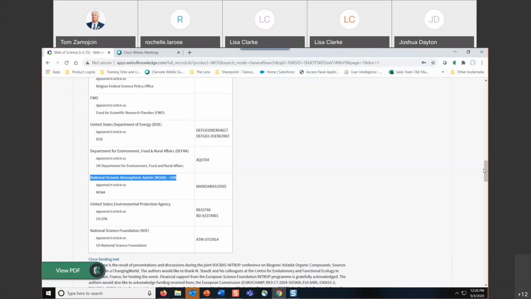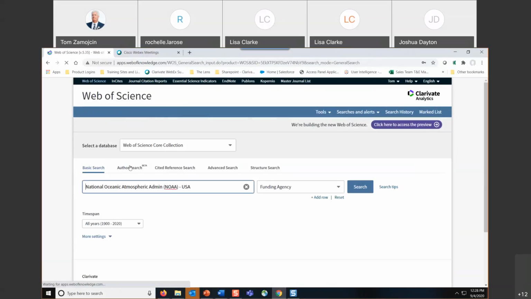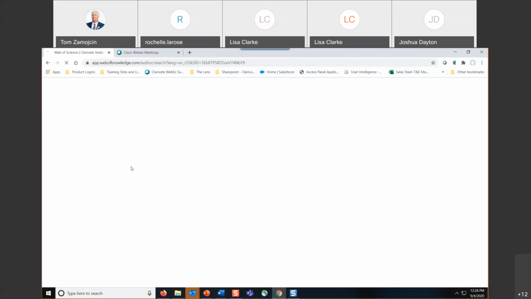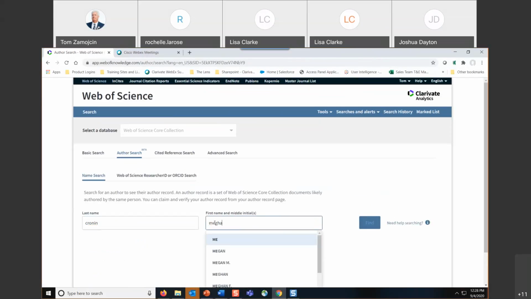Now, one of the things that I wanted to show you is, really quickly, there is an additional button that you may or may not have tried. And you can use this for your own work, or you can use this for the work of somebody else that you're working on. So this author search data is doing very well. Let's look for our friend Megan in here. So her last name is Cronin. Her first name is Megan with a G-H, I think. Megan, yeah, so there's a Megan.